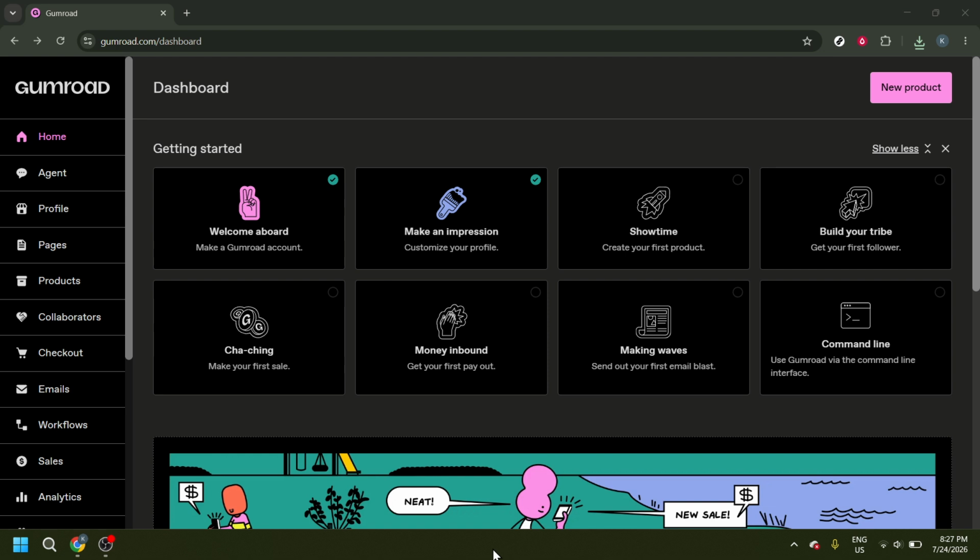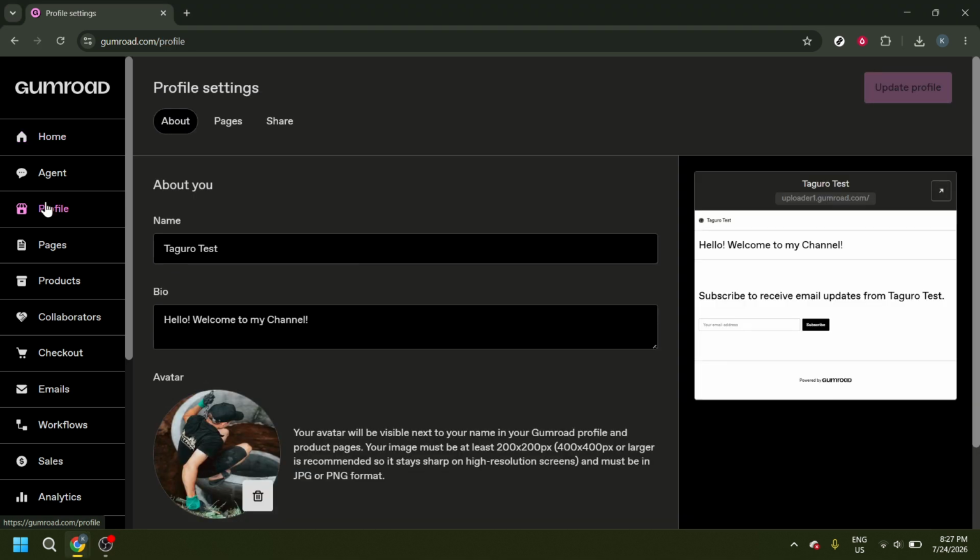on your profile. To begin, go to your Gumroad dashboard and look at the menu on the left-hand side. From there, click on Profile. This will take you to the area where you can manage how your public profile looks and what visitors will see when they land on it. Once you're on the profile page, click on that.